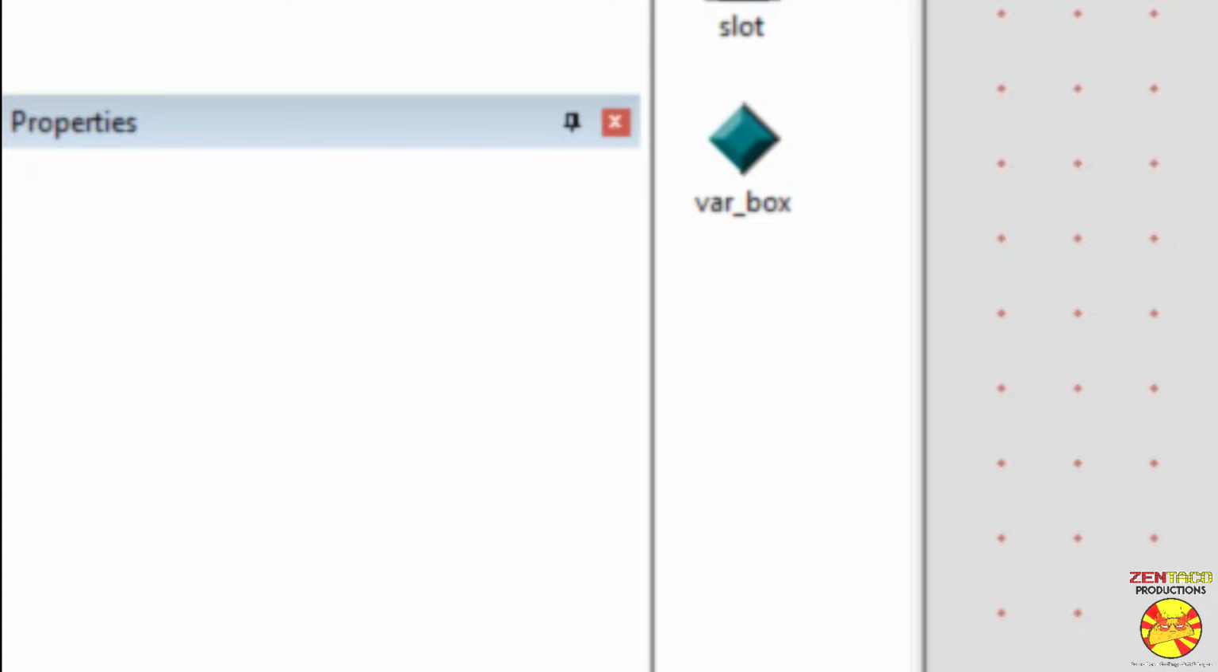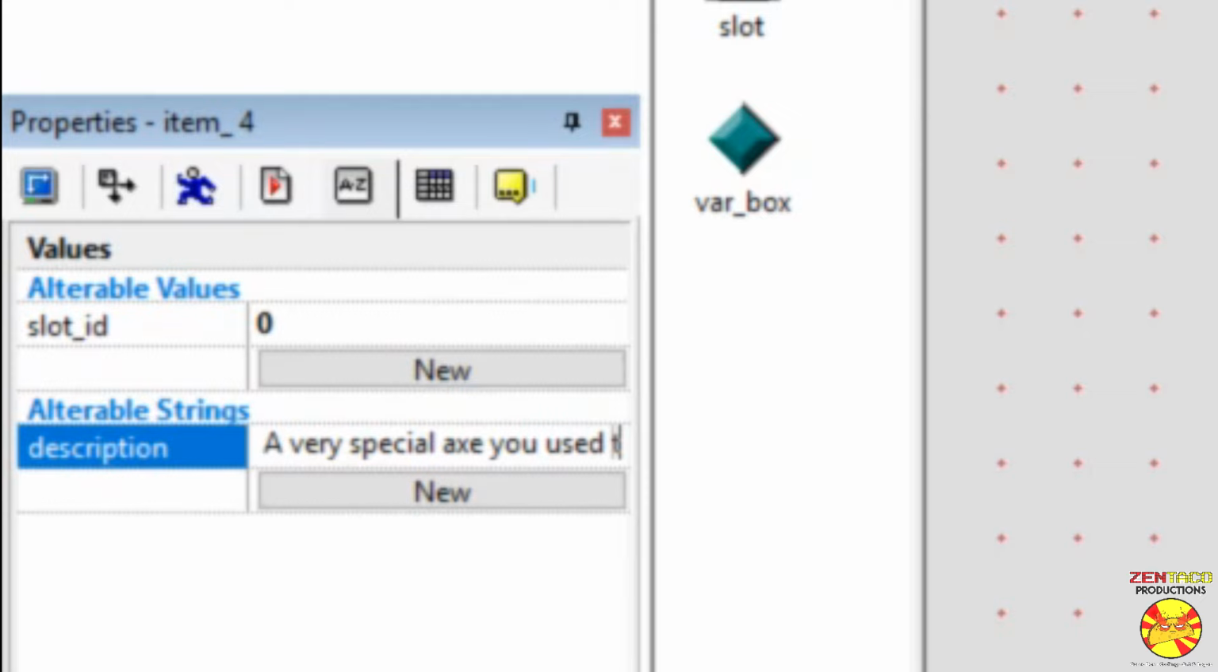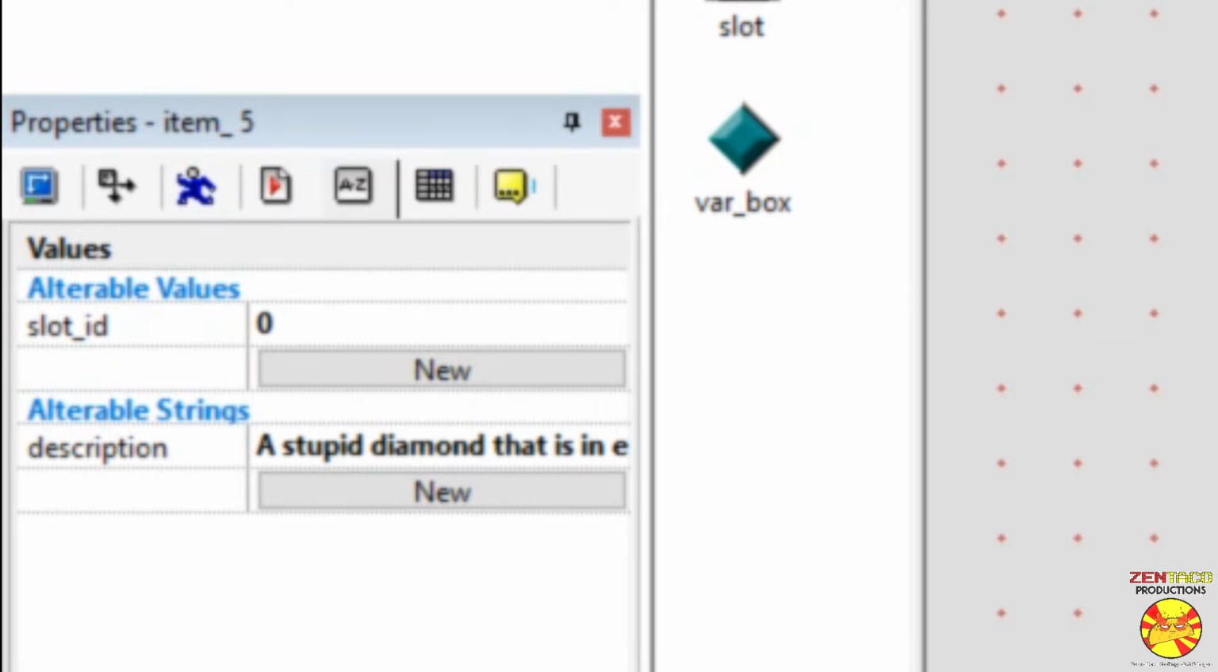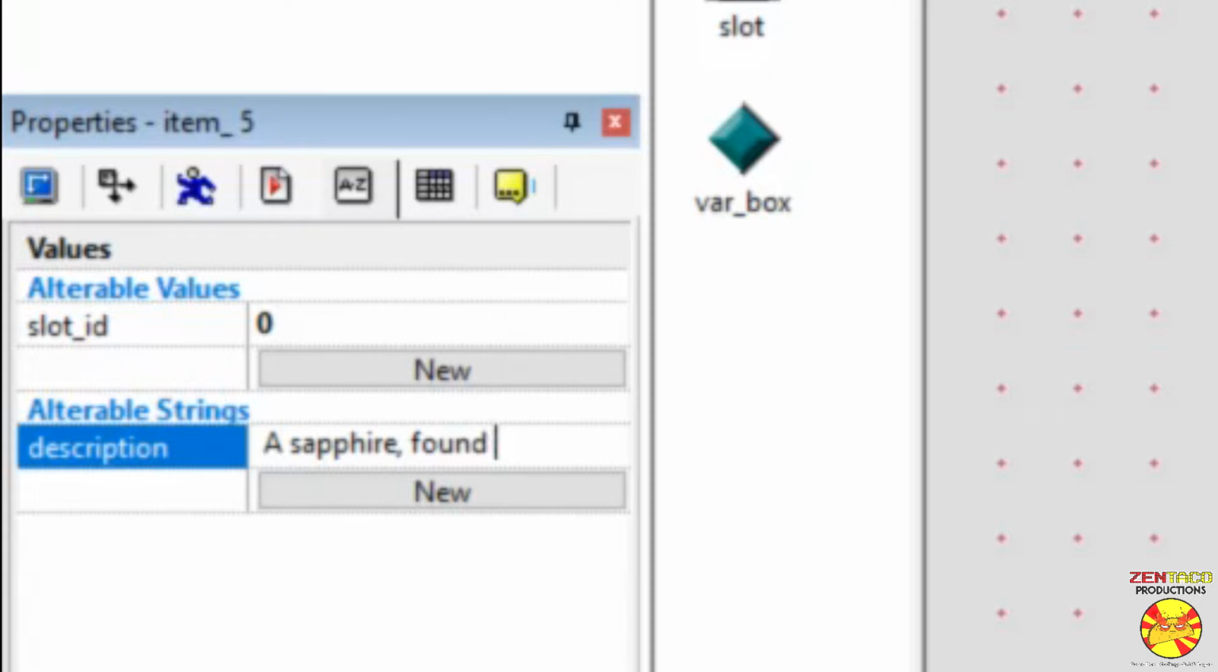That's very specific. An axe. A very special axe you used to murder your cheating spouse. I don't recommend you do that. That is not an advocation of violence towards women. A sapphire found in the deepest ocean. Isn't that special?